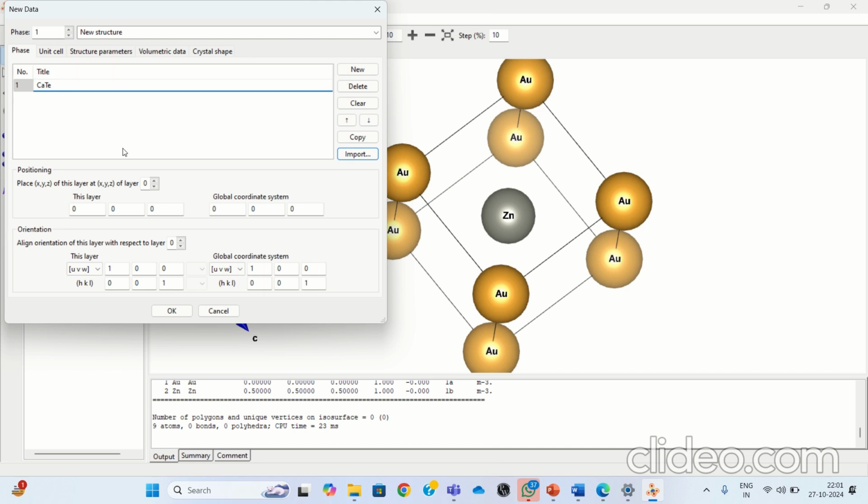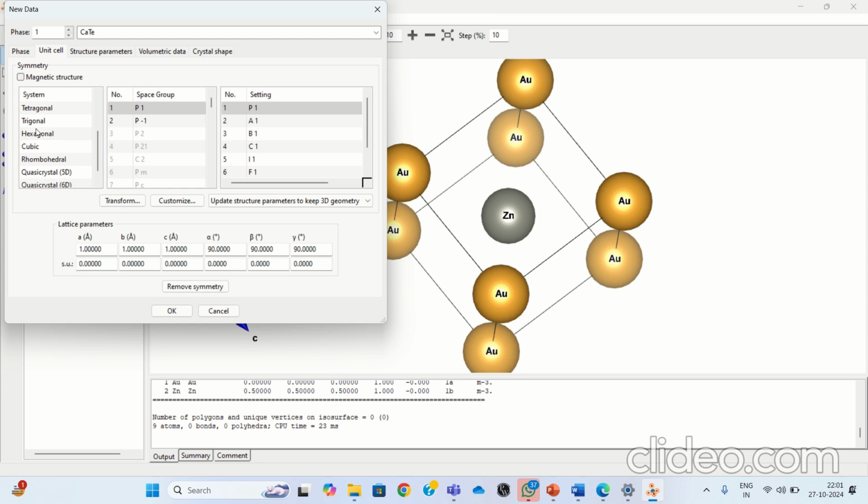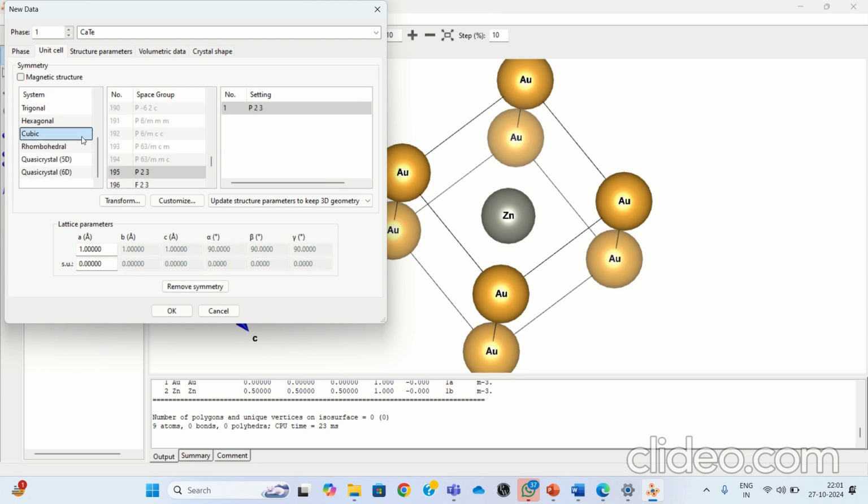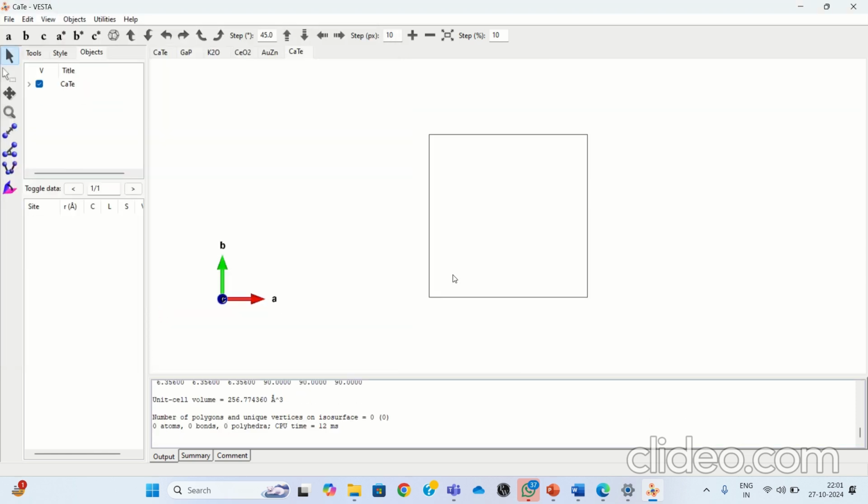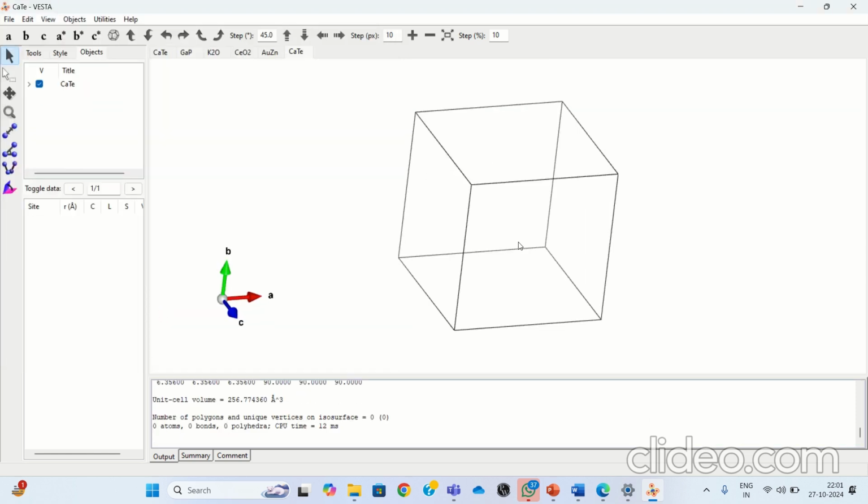Then click on the unit cell button, and I will select cubic as the system, and the space group I will choose as Fm-3m, which is FCC. So I will add the lattice parameter a, which is equal to 6.356, and click on the OK button. So here we are getting a cubic unit cell.